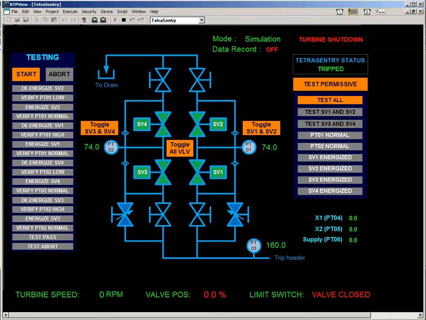So for instance, right now, if SV2 opens, you get a warning from the alarm system that PT01, which is the transmitter on the right, is reading low, and that's interpreted as, well, we also have information from the system that SV2 has been de-energized. So we'll re-energize that and start the test. If you notice, when I de-energized SV2, the start button turned gray. We don't allow running the test if there's a failure present.